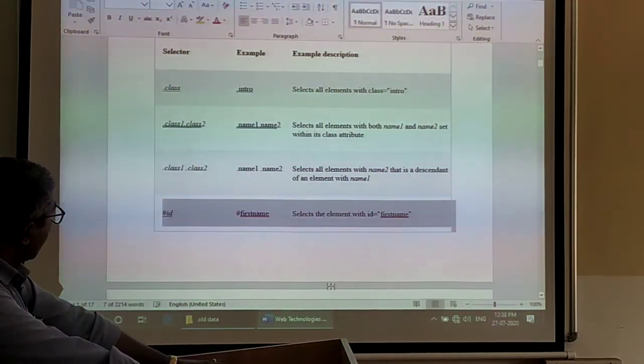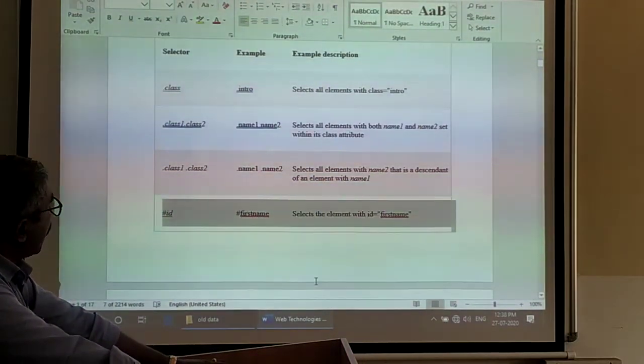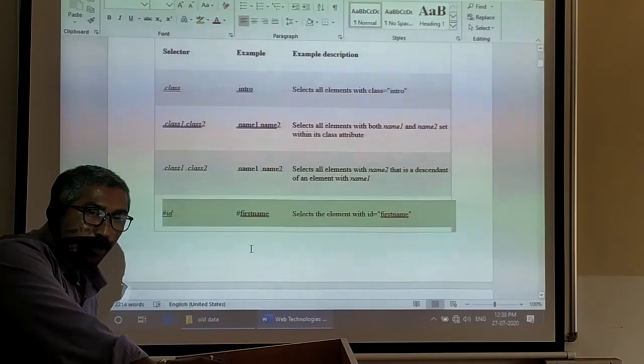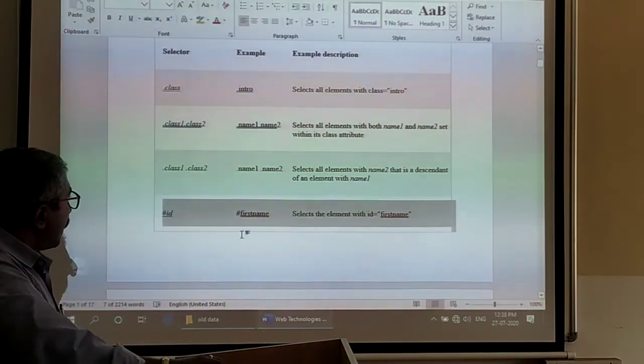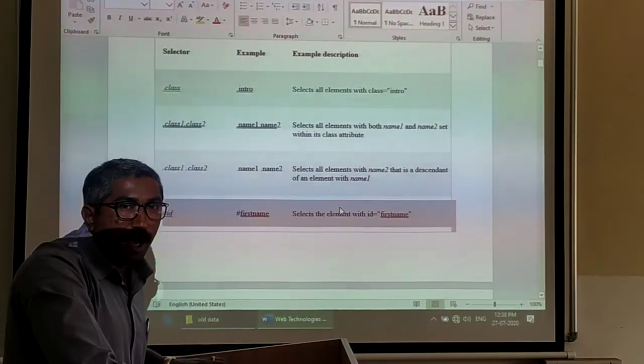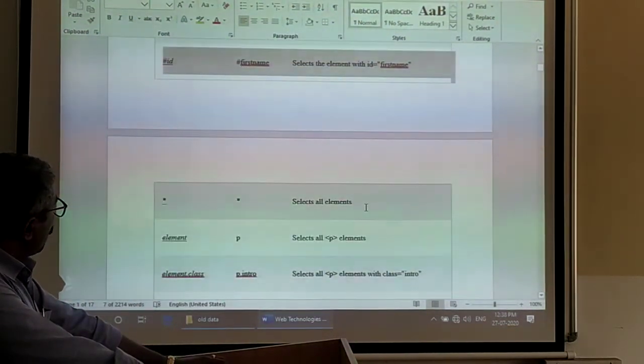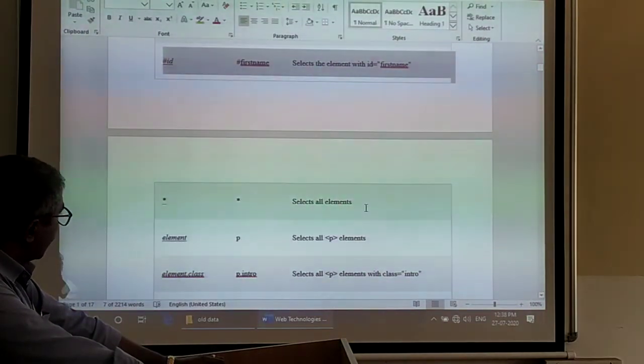Similarly, we have another selector called #id, where the ID is going to be a user-defined one. So #firstname selects the element with ID equal to firstname. There are so many patterns or selectors which we can use.